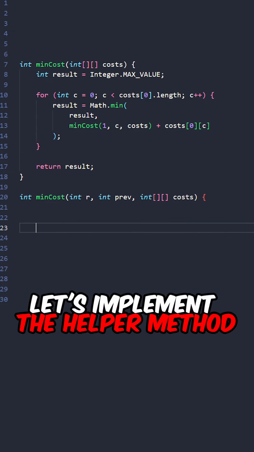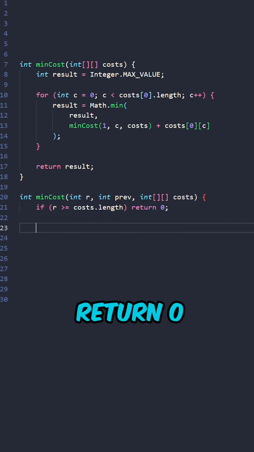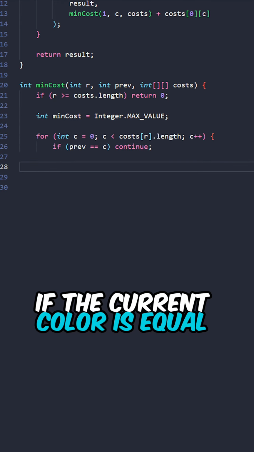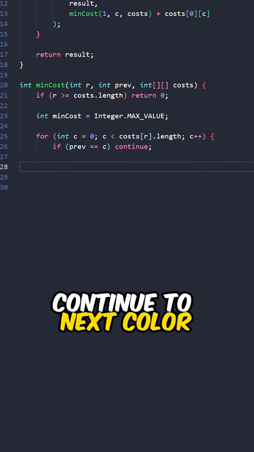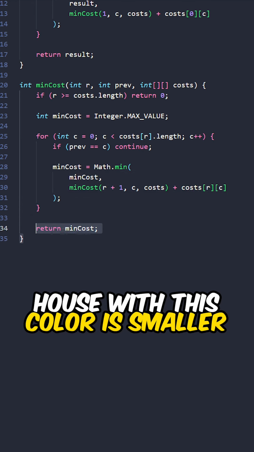Let's implement the helper method, taking in the index of the house, the previous color, and the cost. If there are no more houses, return 0, keep track of the minimum cost, iterate through the colors. If the current color is equal to the previous color, continue to next color. Update minCost if the cost of painting the house with this color is smaller, return minCost.